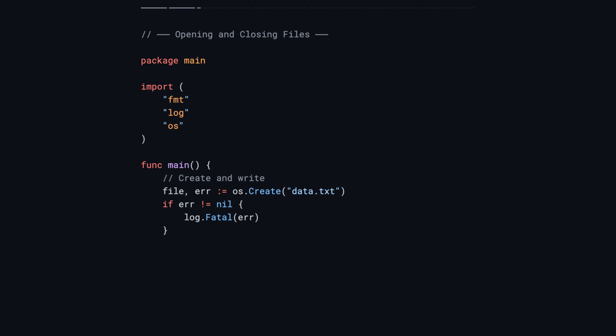Opening and closing files. For more control, use os.Open to read and os.Create to write. Important: always close files when you are done. Use defer file.Close right after opening. This ensures the file is closed even if the function returns early due to an error.